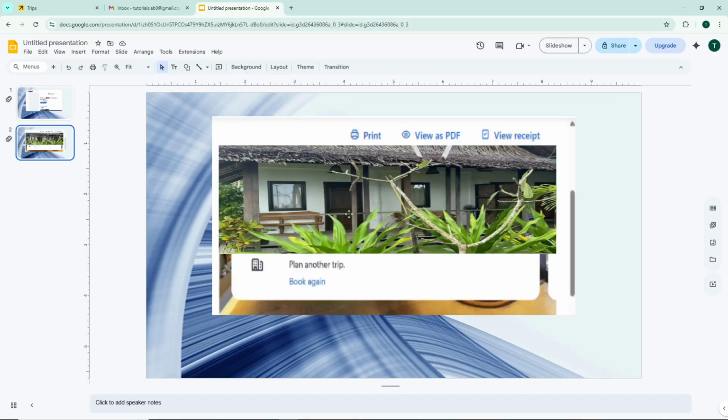Once you have your full itinerary displayed on your screen, locate and click the Print button. This is typically positioned near the top right of the page or can be found under the Flight Details section. Clicking this will open up the Print Preview window where you can review how your document will look once printed.